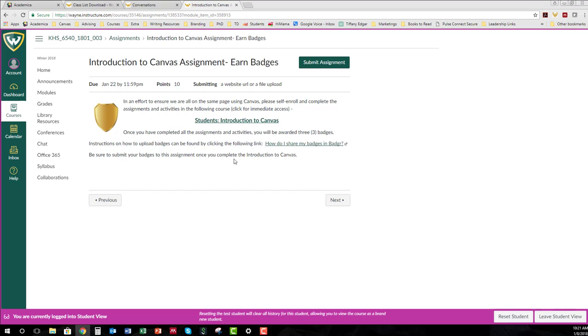Now, the first assignment that you'll have in this class is called the Introduction to Canvas Earned Badges assignment. And basically this is an introduction to using the Canvas platform. And this was created by another faculty member, Dr. Geraldine Stevens, and some of our other colleagues. And this is to help students get acquainted with and get used to some of the cool tools that Canvas has. So this will be your first assignment.